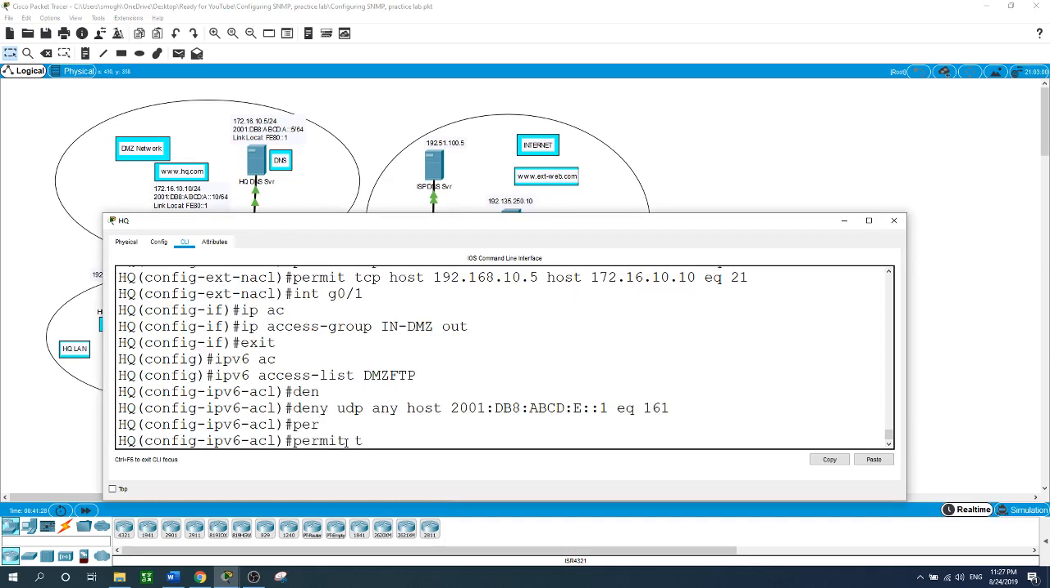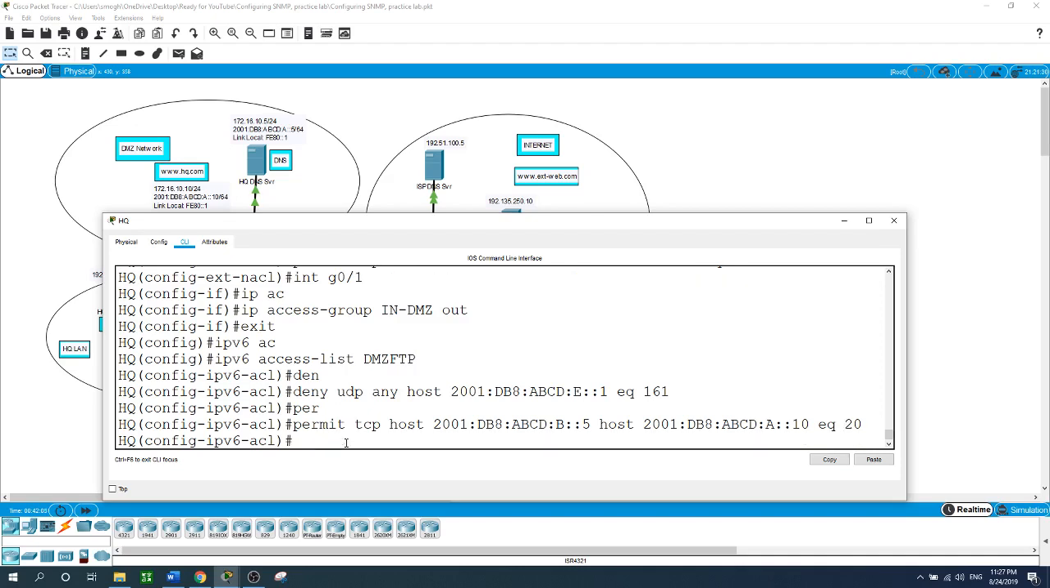Permit TCP host 2001:DB8:ABCD:B::5 to the host of 2001:DB8:ABCD:A::10 equal 20, and also use the up arrow for the other port for the FTP, which is 21, and enter.